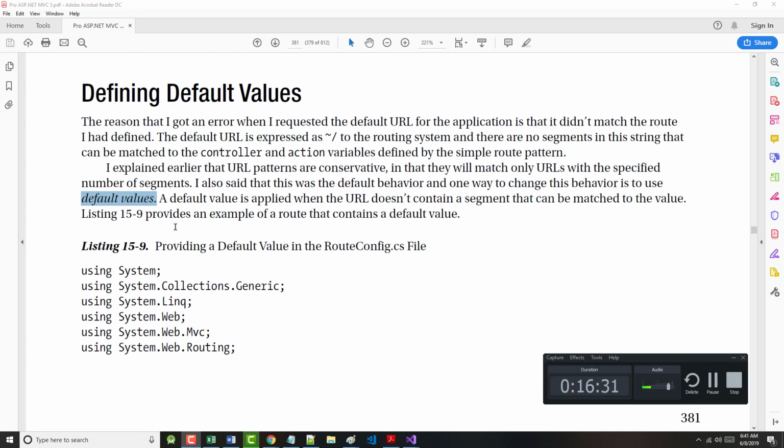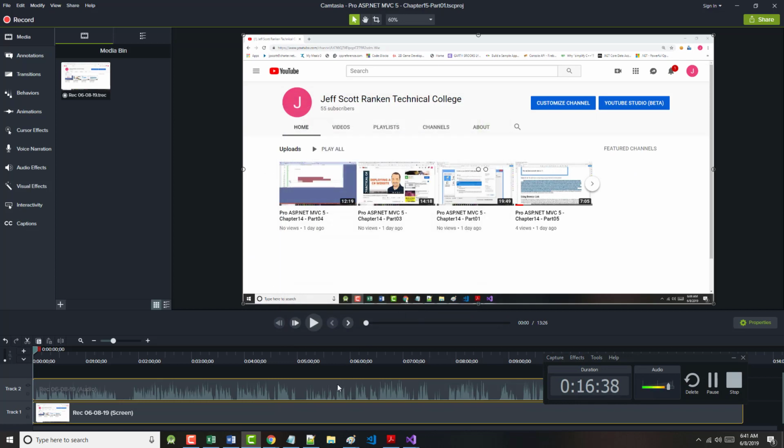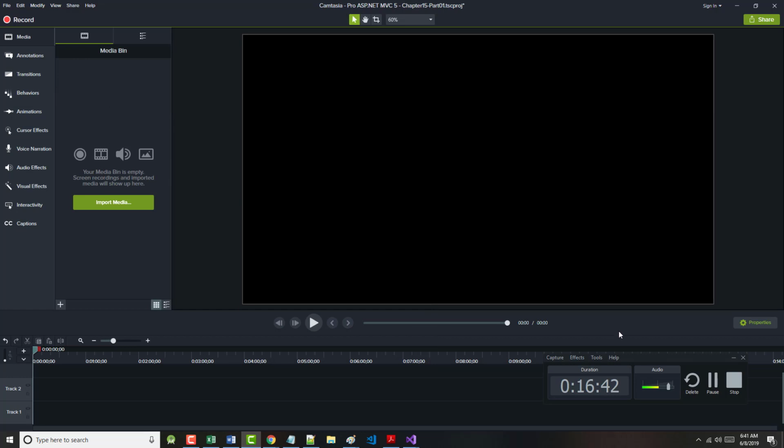Well, I'm looking here and I'm at 16 minutes. Before starting the default values, let's stop right here. And what we will do is we will pick it up again in the next.